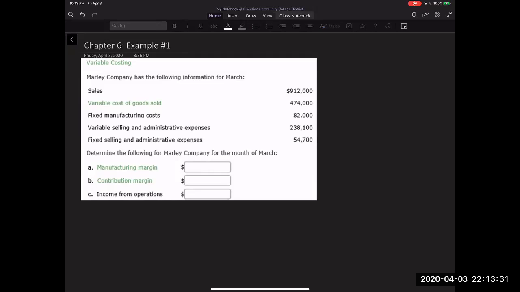So you have Molly Company has the following information for the month of March. They have sales of 912,000. Their variable cost of goods sold, fixed manufacturing costs, variable selling and administration expenses, fixed selling and administration expenses. So the question is asking us in A, B, and C to determine the following. They want us to figure out what is the manufacturing margin, the contribution margin, and the income from operation.